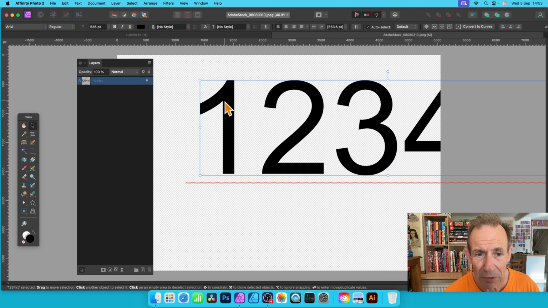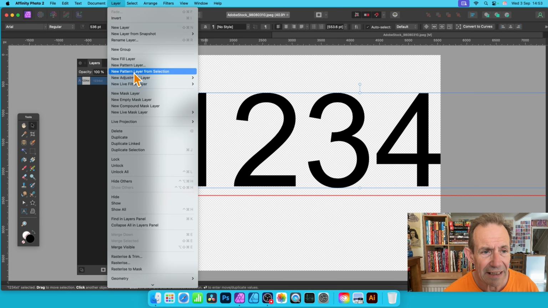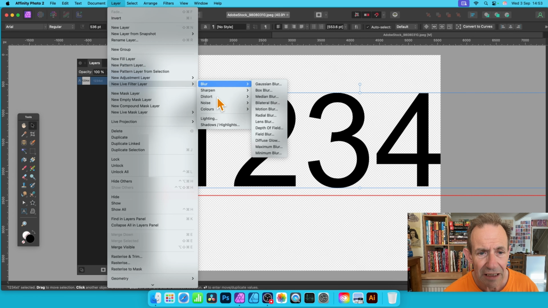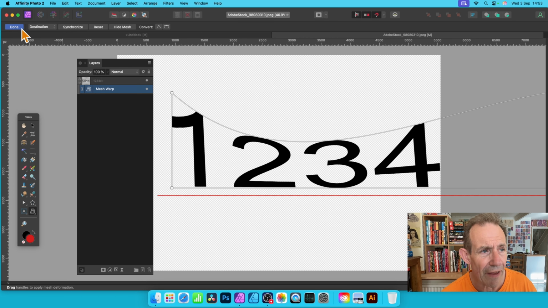So again, with this text, you can simply go to layer and then down to new live filter layer, distort, and mesh warp, and just start. Then you can see the whole bounding box of that warp is stretched all the way over. It is a pity it doesn't reset it. Now, it's possible that you could probably use one of these options to do that. I can't say that I've worked that out. Now, once you've done an actual distortion, let's just distort that like that and click done.